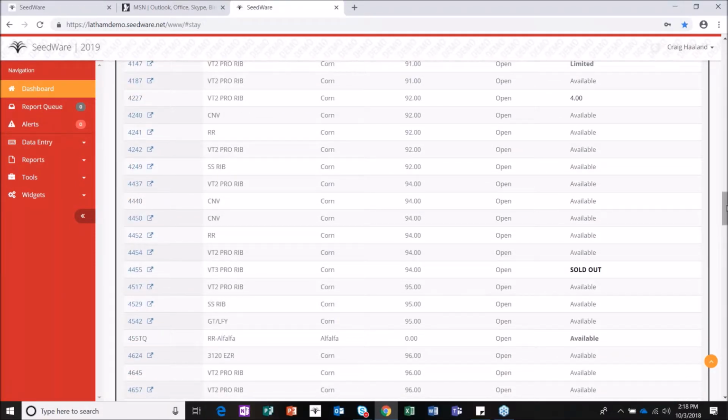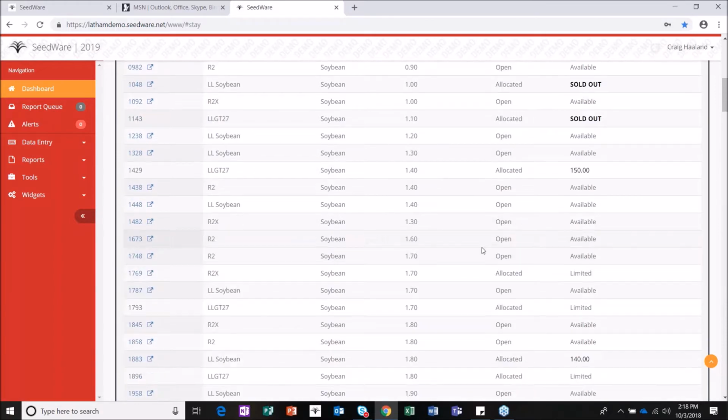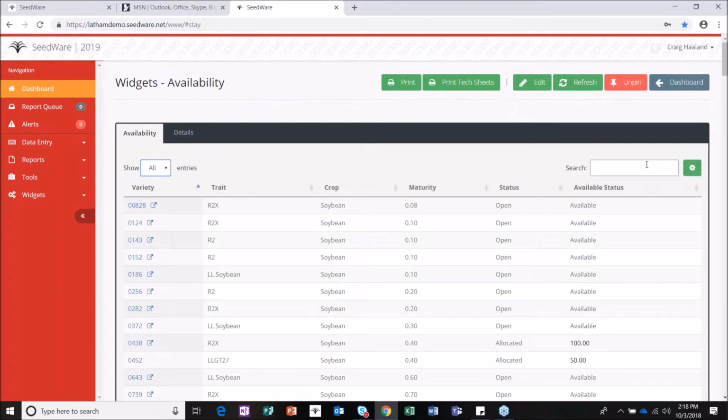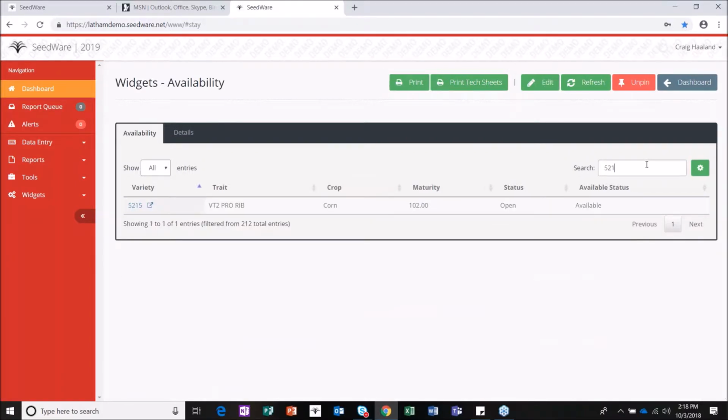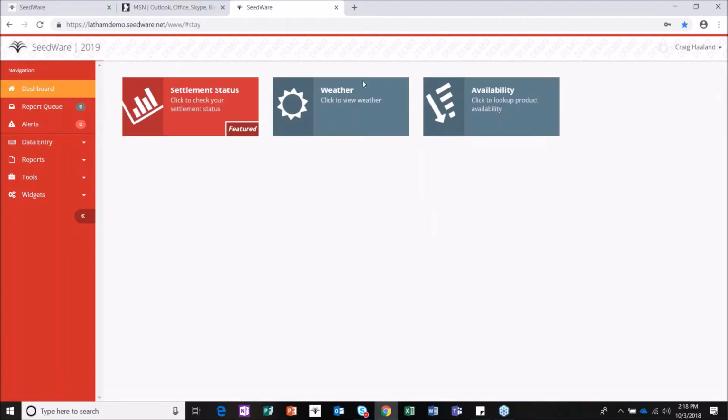Or the other tool that we have is if you show all and then you want to go just find a certain product, there you go. And it tells you what the status is and if it's open or allocated. And FYI, allocations are for whatever region your RSM is in. The allocations are by region, so it would show you the availability status just for that region. It might be different in a different region, okay? So that is another way you can do that.